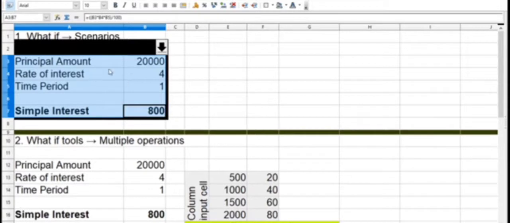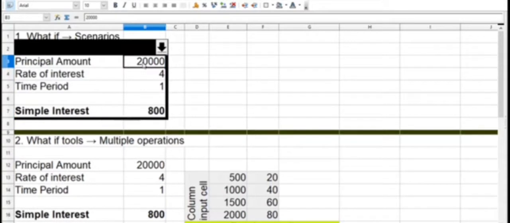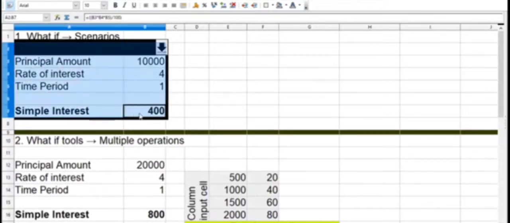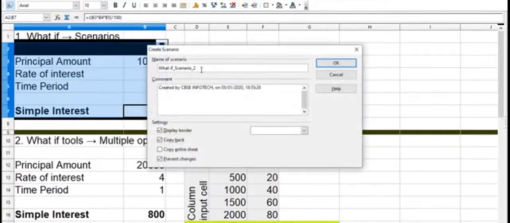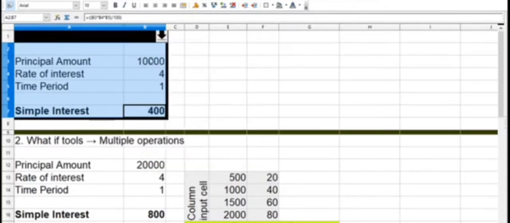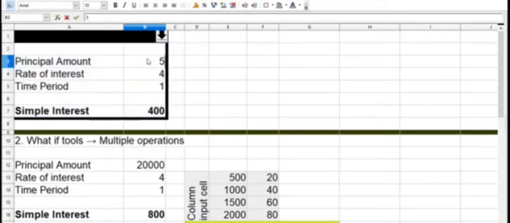Then you see in this picture there is a drop down arrow and also an insert. If you want to change this value, you see here 800 simple interest. If you want another scenario, then again you go to Scenario, write the name of the scenario and the comment for this table, and click OK. Now you see the other scenario is also collected.